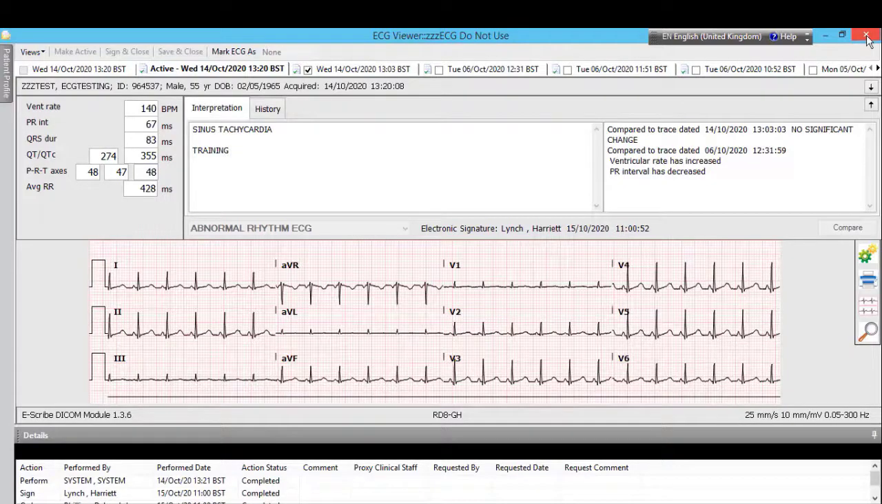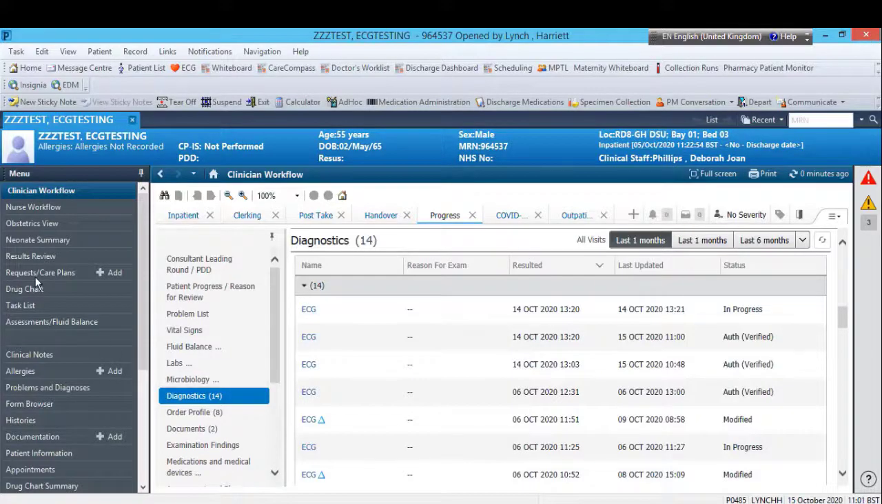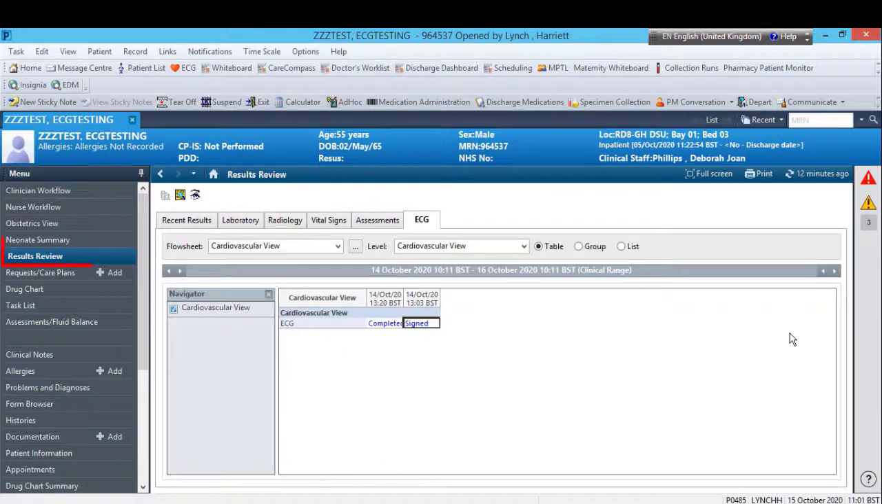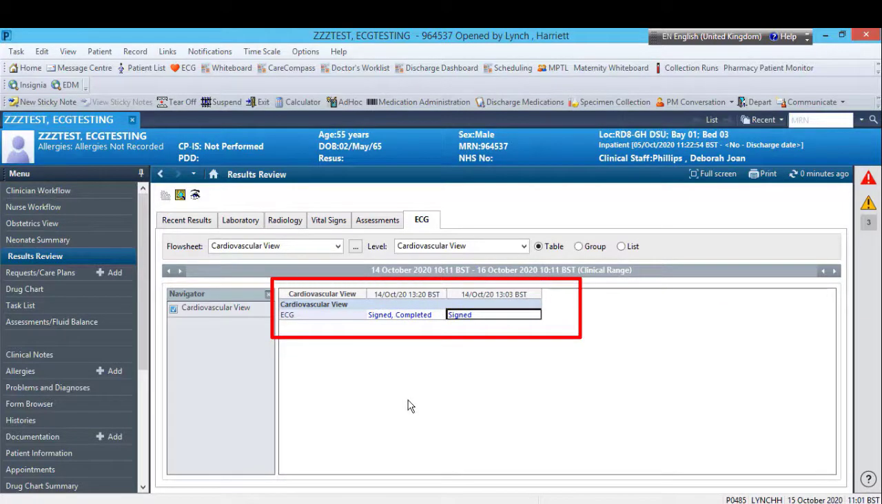I'm going to just close this down. Again, if I was to return to my results review, you'll note this has now been signed, and that's how to interpret and sign an ECG.